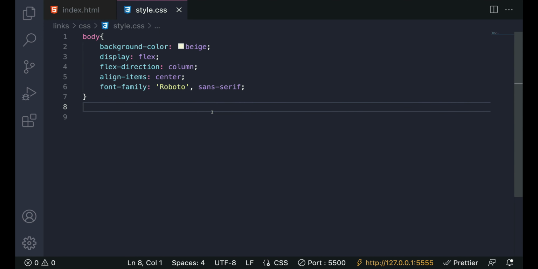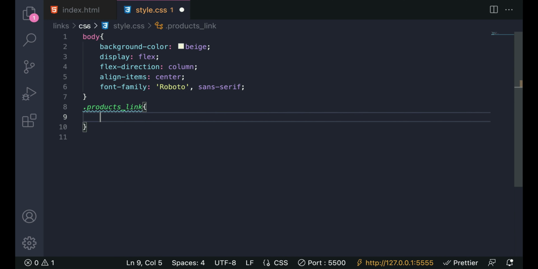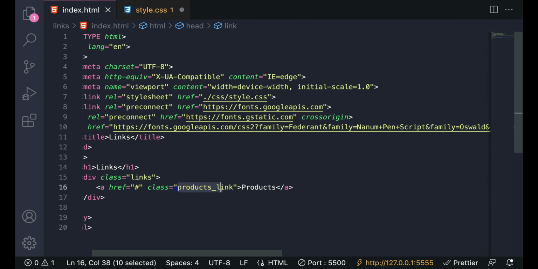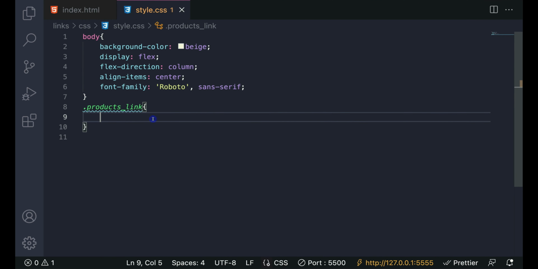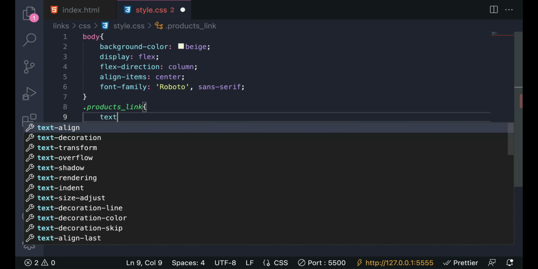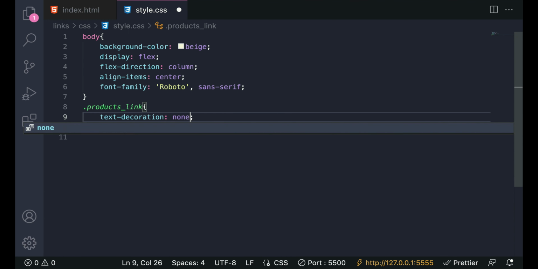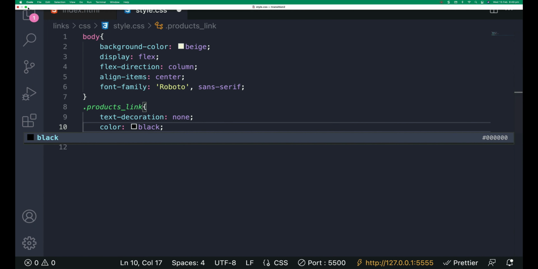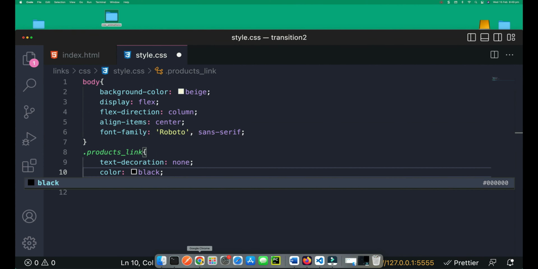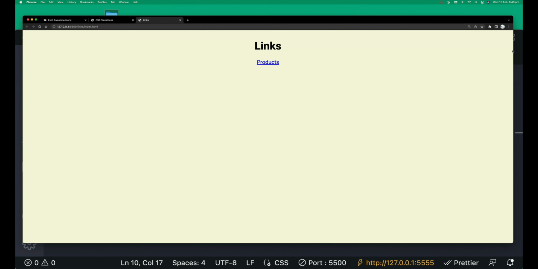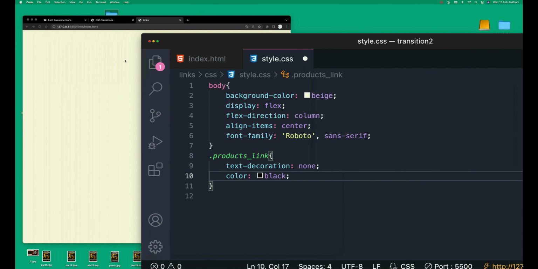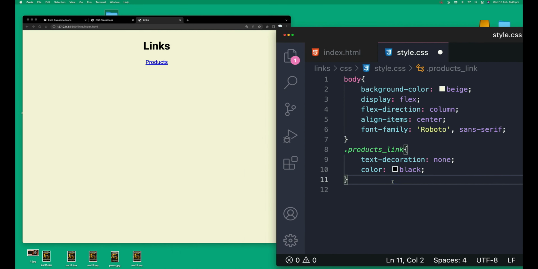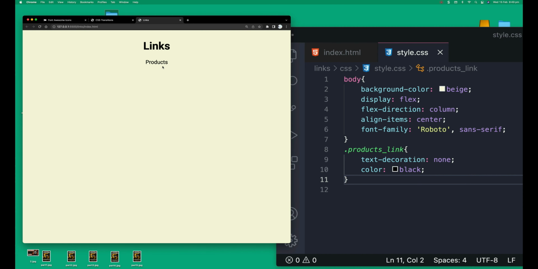Now we need to style the product links, right? Or link only. So this is the link we're trying to style, right? So first things first, let's say text decoration to none. Then let's say color black. And if I do this, let me just open this side by side to see what's happening. So if I save this, there you go. I don't have the decoration anymore.